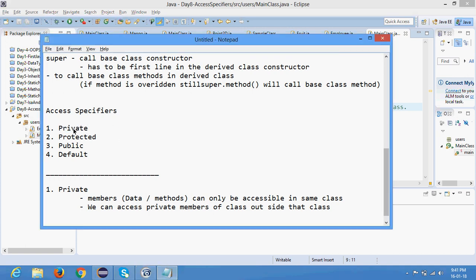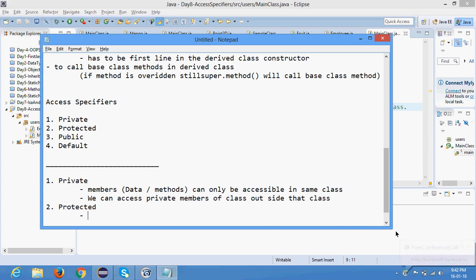Let's continue. So I was saying that private members will not be accessible outside the same class. Okay, let's move ahead to the next access specifier. The next access specifier is protected. Okay, protected members can be accessed in all derived classes.